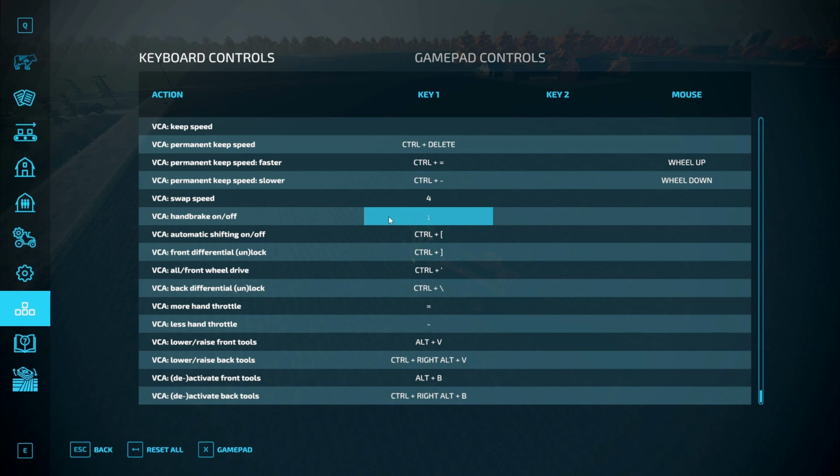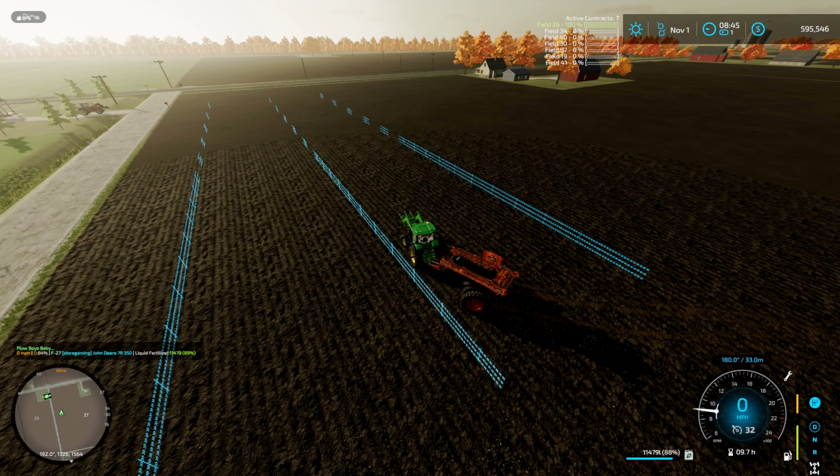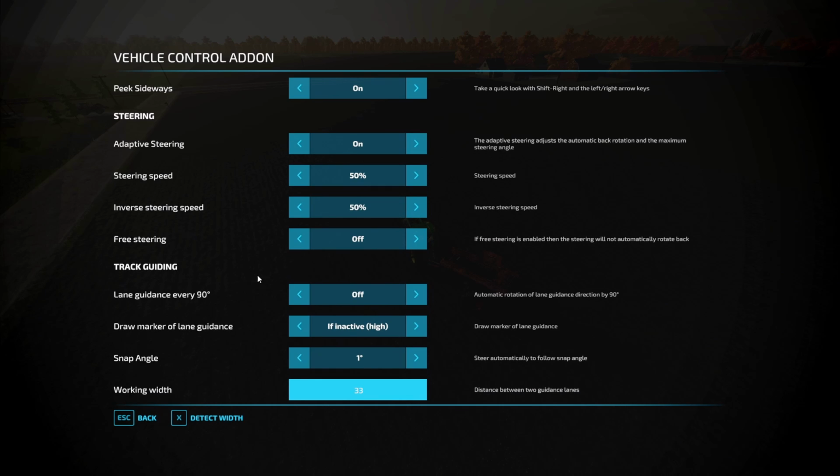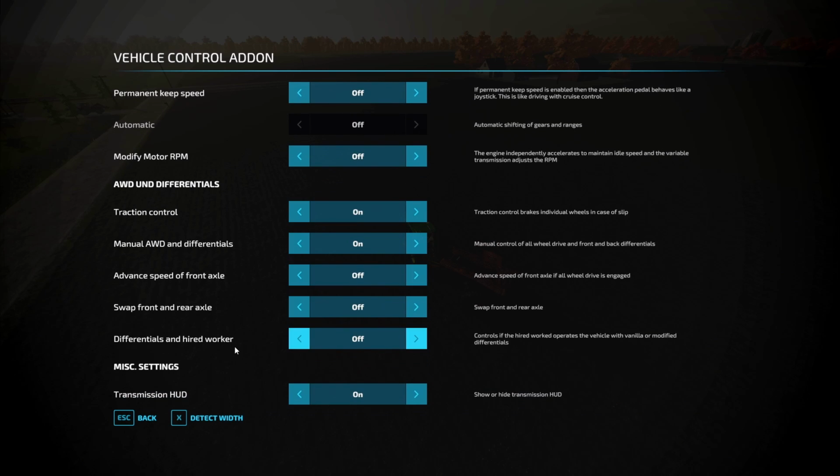Handbrake on or off, I rarely use it. The permanent keep speed, that is a pretty cool feature, and we'll go over that right quick. So if I come back into Alt and C, because this will give me a little more of a definition on this side of what it does.